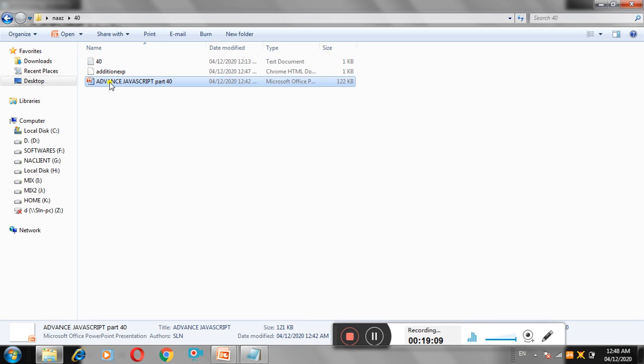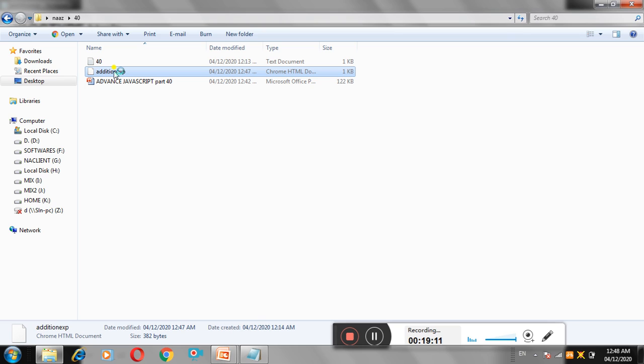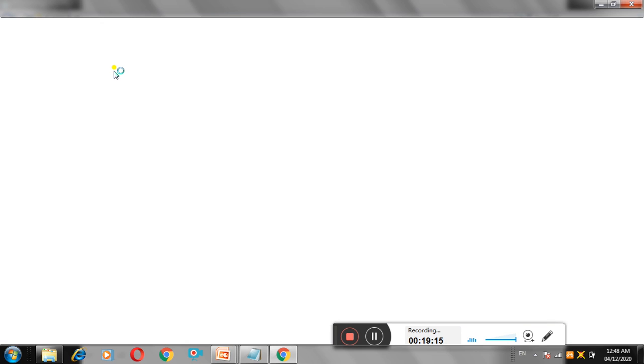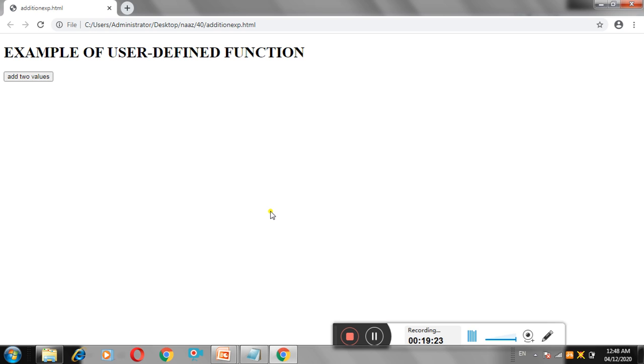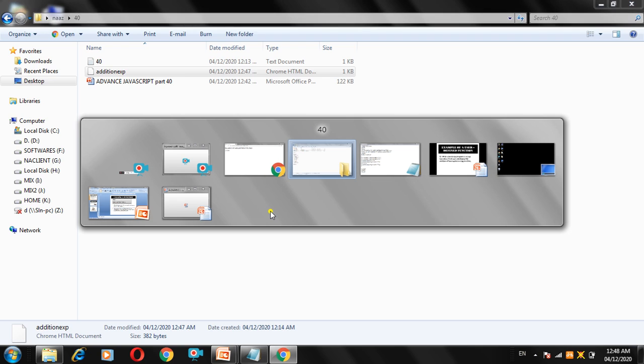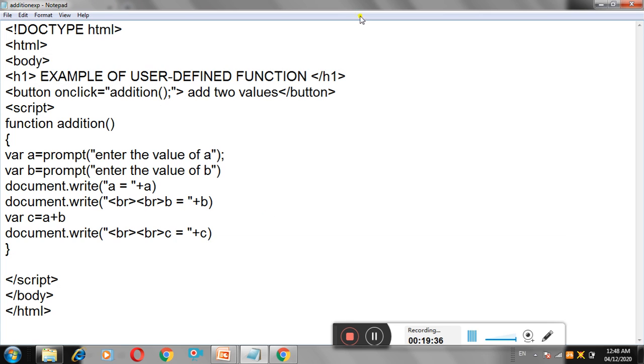Now see, this is the example, addition example. In this program, what I have done is display one heading by using H1, example of user defined function. This is my heading. See the program also. So this is the program.